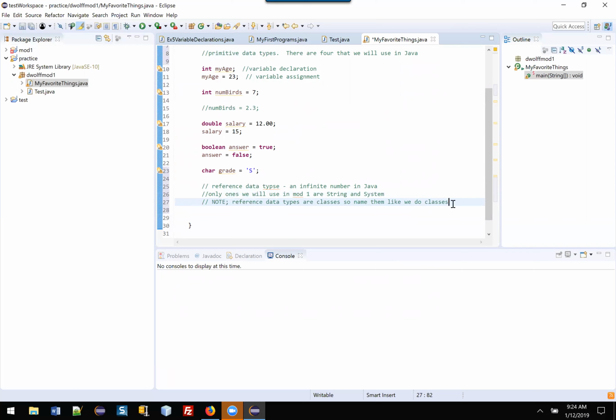Now in reality, there are two types of reference data types. There are ones Java has defined, which Java supplies in the language itself, and we can write our own, which we'll start looking at right in Module 2. But in Module 1, we're going to be looking at String and System.